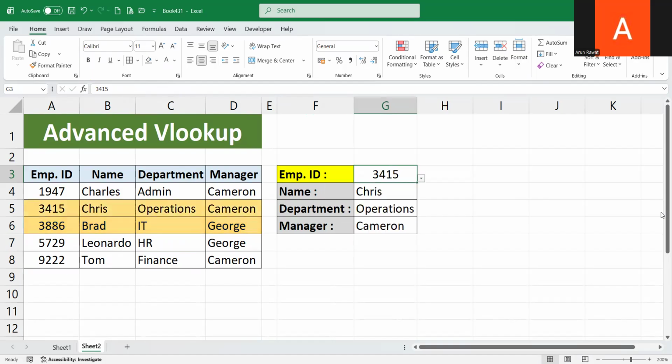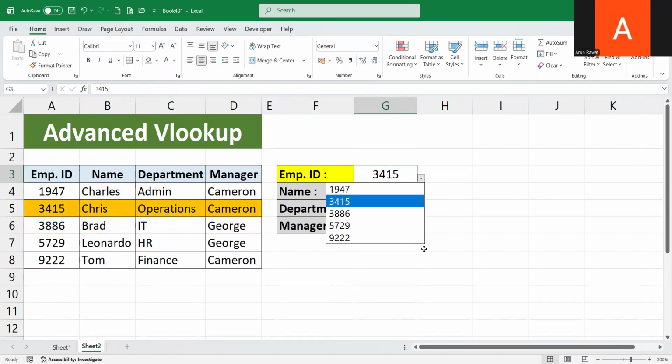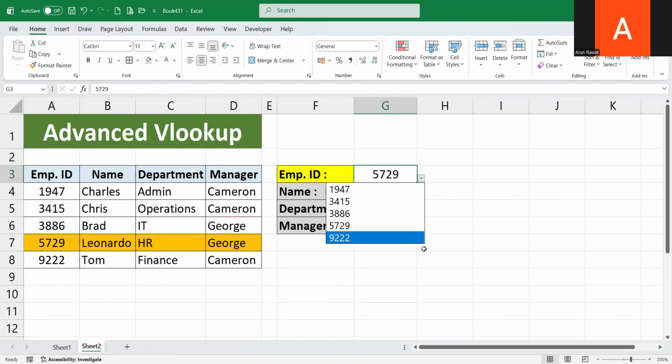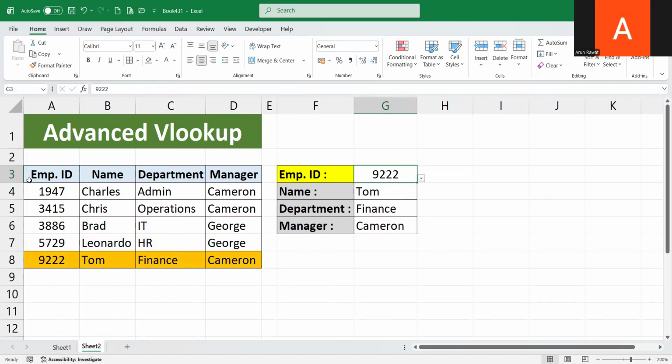Now I am changing my values, so you can see data is updating, and this is giving me the result from my base data. Along with this, I have done some conditional formatting here, so it is highlighting my selected data. About this highlighting, I have already shown it in my previous video. You can go through that.